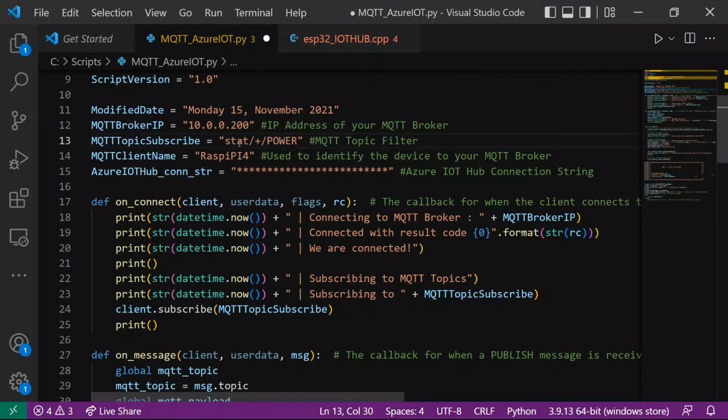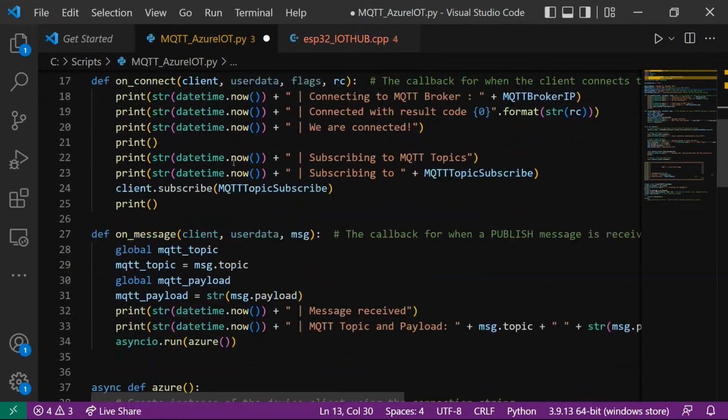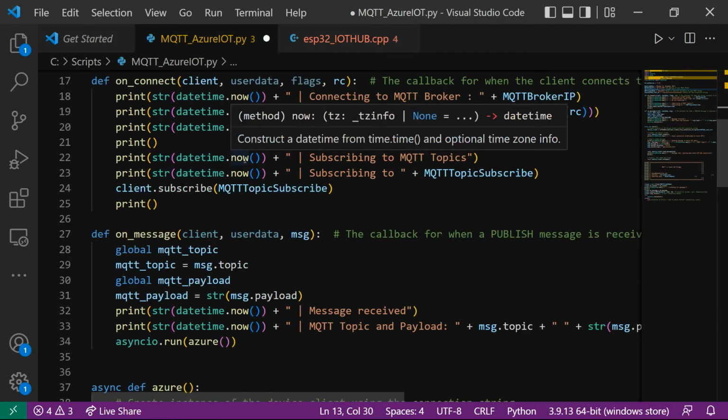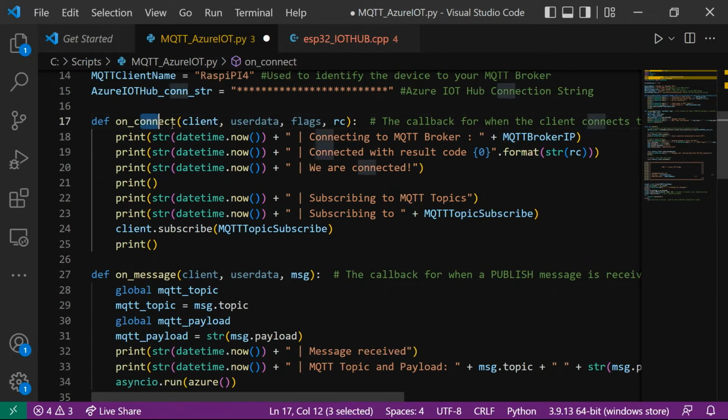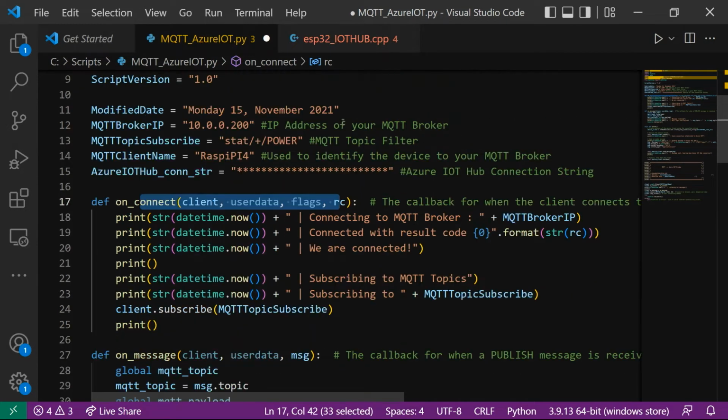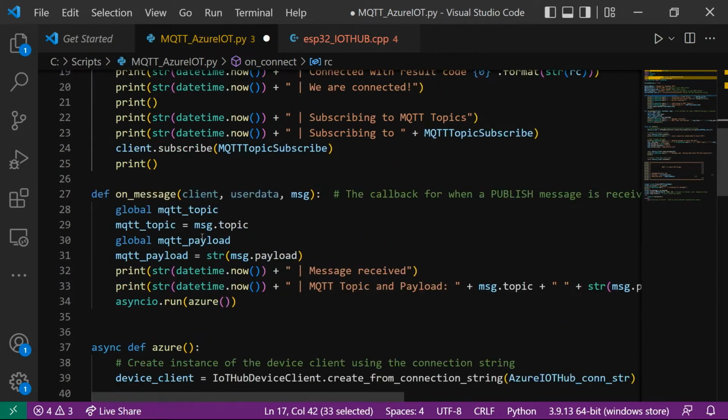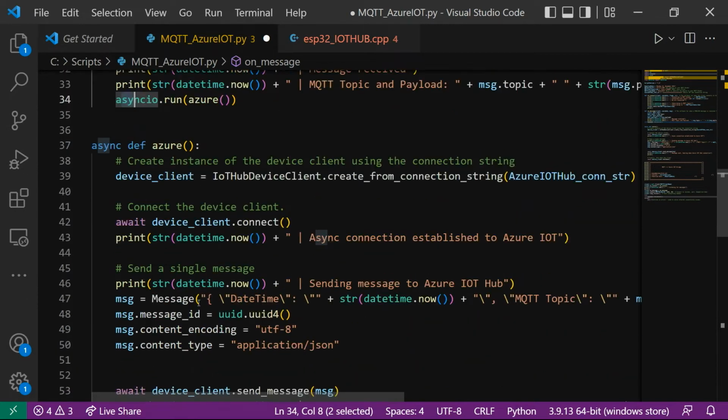Going back to our code, it's my topic filter. You could do a topic of hash, which is a wildcard to match everything, but you will also get some broker stats as well. We're waiting for messages. Once we receive that payload, we run an asynchronous call to the Azure function, which does a bit of manipulation of the message, and I send a payload into Azure.